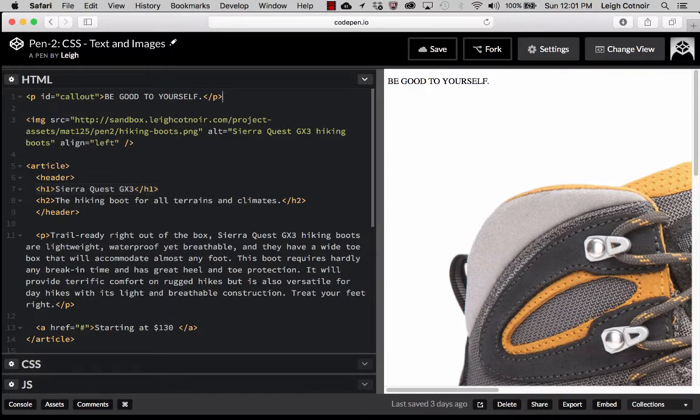So anyway, you'll see that there's this callout up here. It's just in a paragraph tag, so it doesn't have as much dominance. But then the next thing that you see in linear order is this image tag. And that's what we need to address.